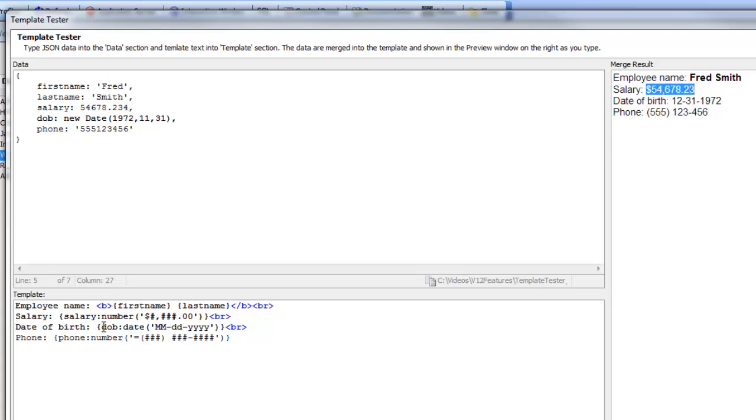And then for the date value, we've used the date directive, and then here's our syntax there for the date value. This date formatting directive can be inserted by just using the insert format directive and then choosing the date format.